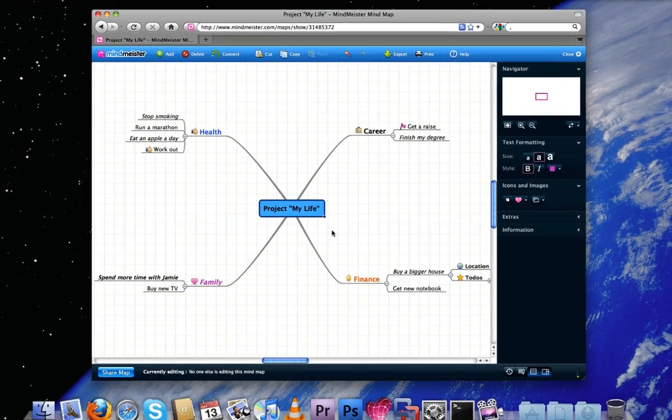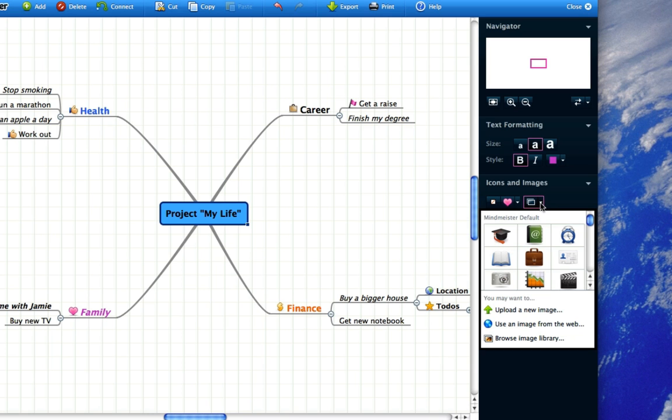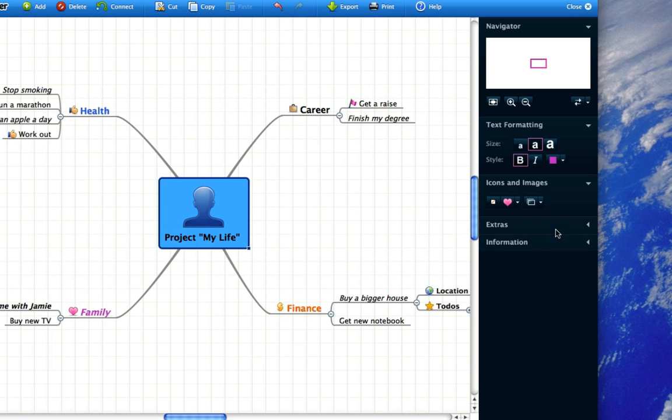To get started with images, simply click on the Images tab under the Icons and Images menu. By default, you're presented with a wide range of stock images and icons that you can use anywhere in your mind map. Select an image you like and simply click on it. This will automatically insert this image to your selected node.